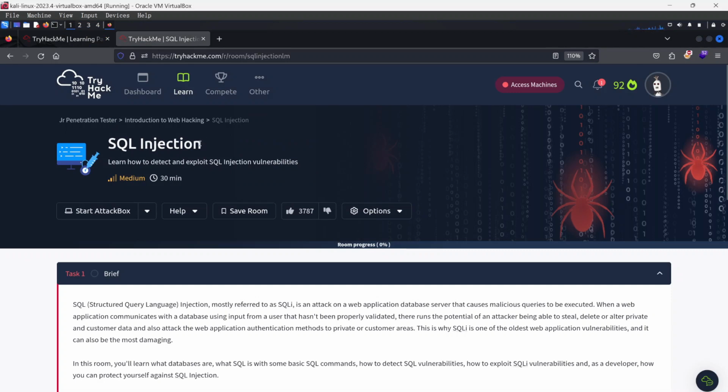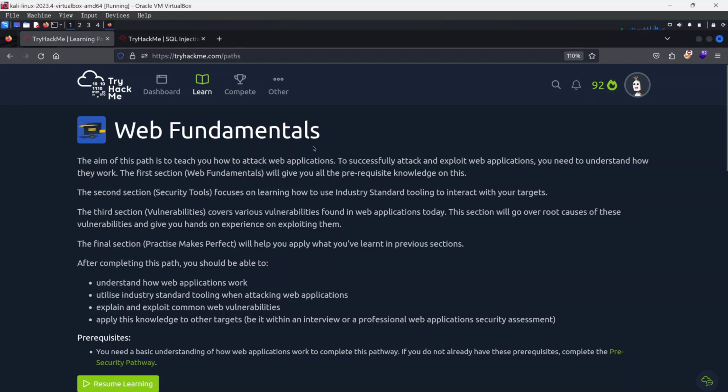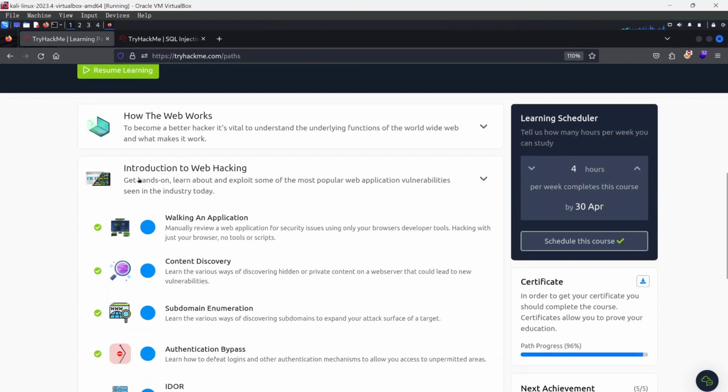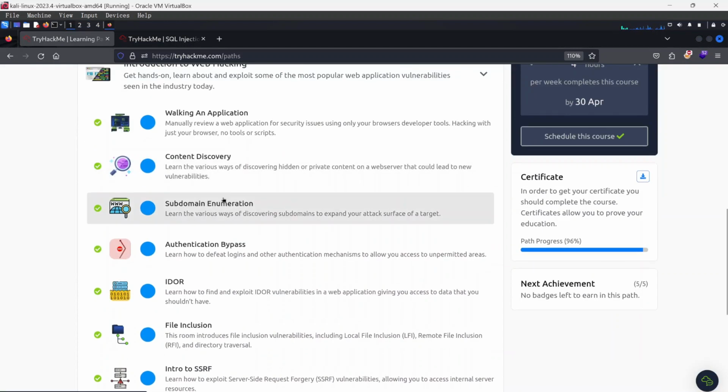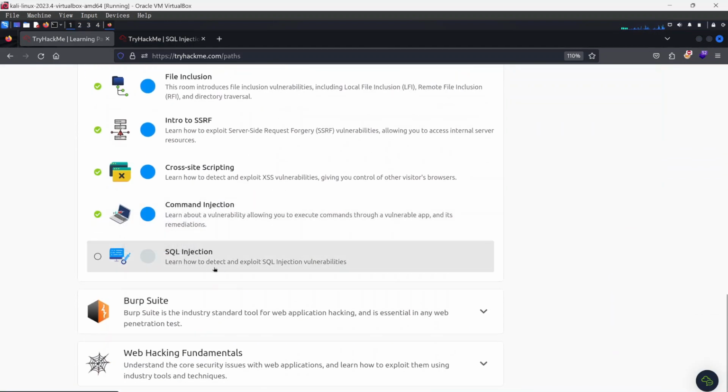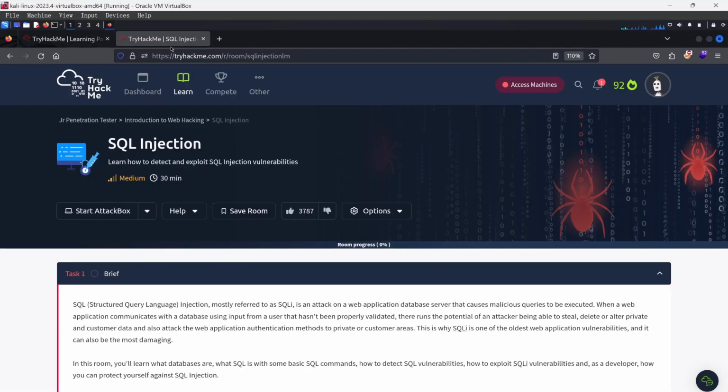Hello guys, welcome to another video here on SQL Injection, and this is under the Web Fundamentals learning part here on TryHackMe. We're currently treating the Introduction to Web Hacking module, and this is the last room here, which is the SQL Injection. Without further ado, let's jump right into it.